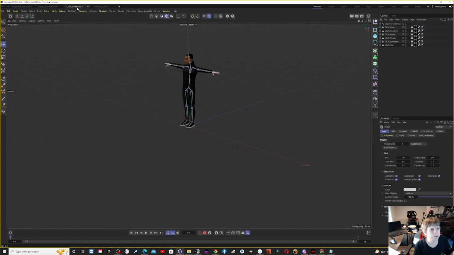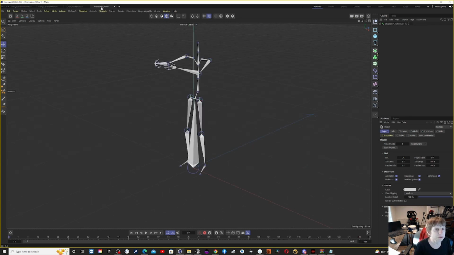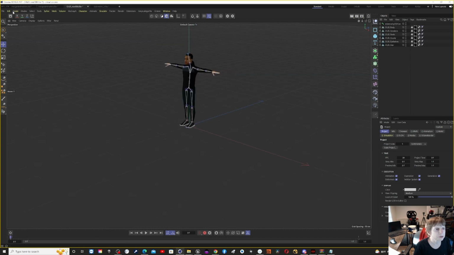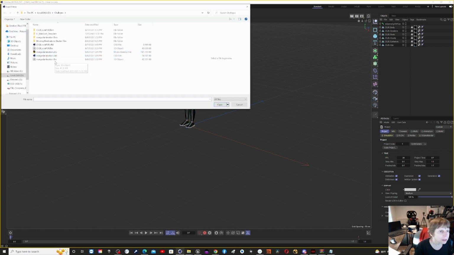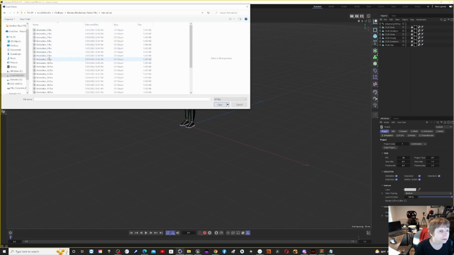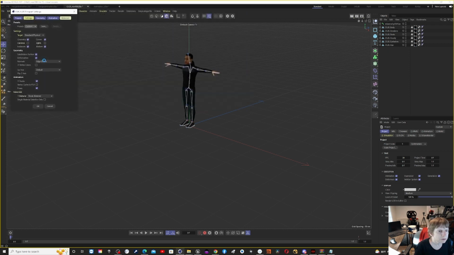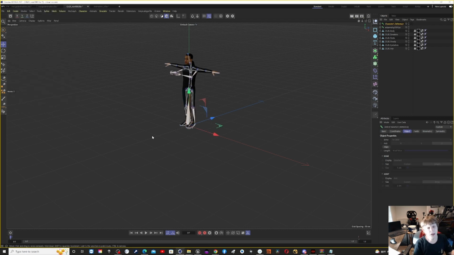So what I do here is, let's see, I need to save this in order to merge it in. Oh no, I don't have to do it that way. I can do it this way. Merge project, and I can just go to one of the random animations they provided and merge that in, and you can see they do come in.